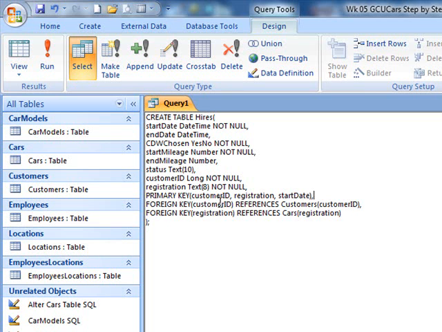Then we have a foreign key, and the foreign key is going to be the customer ID field. So that must come from another table. That references the customers table's customer ID field. So you should be able to read that by now. What that means is you're going to create a foreign key in this table, the hires table, called customer ID, and that will link, reference, relate to the customer ID field in the customers table.